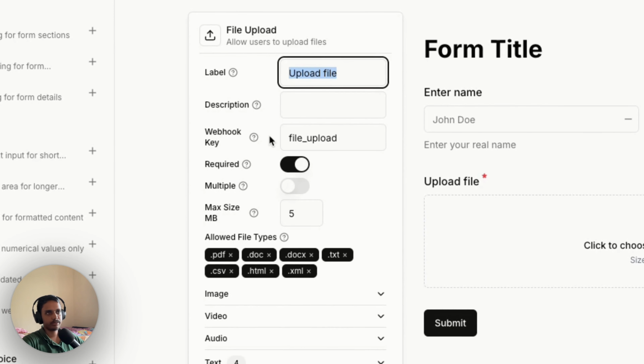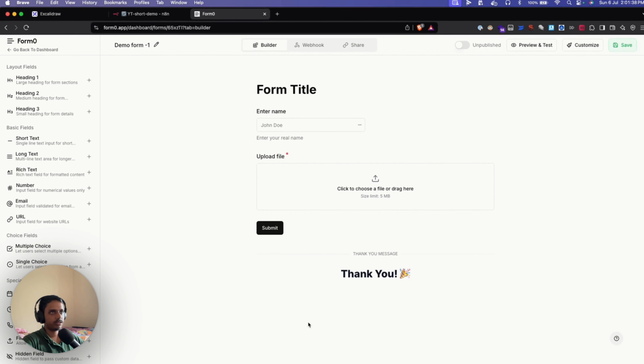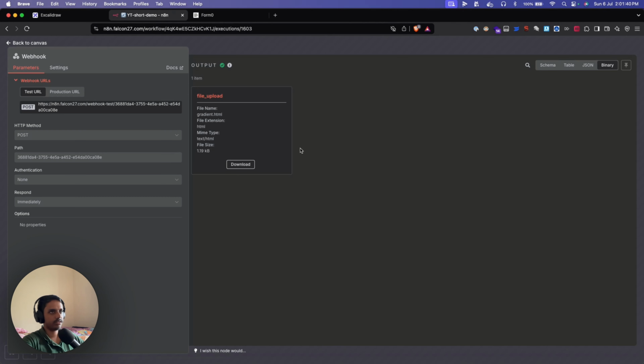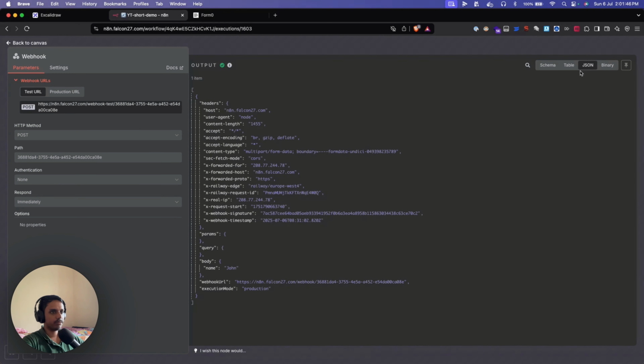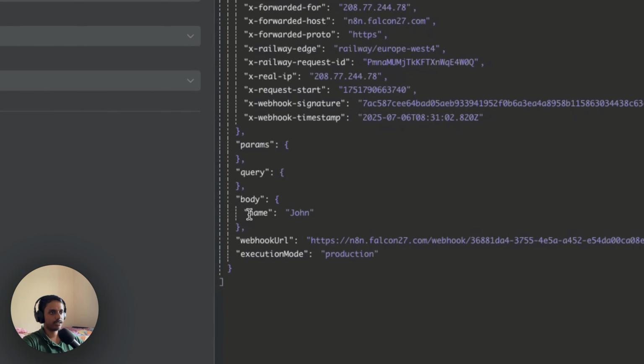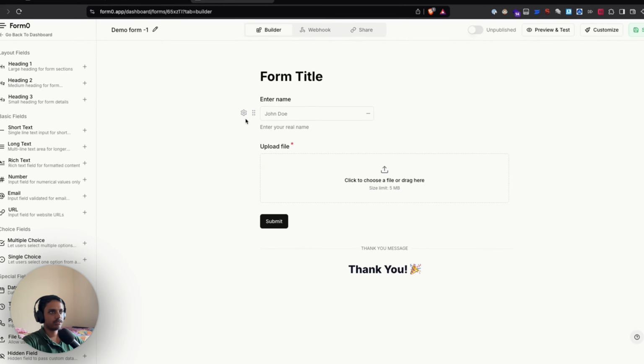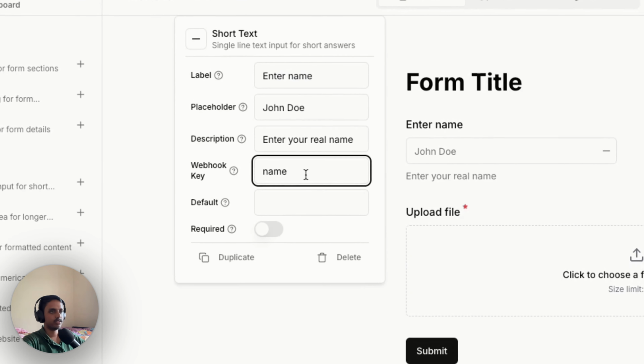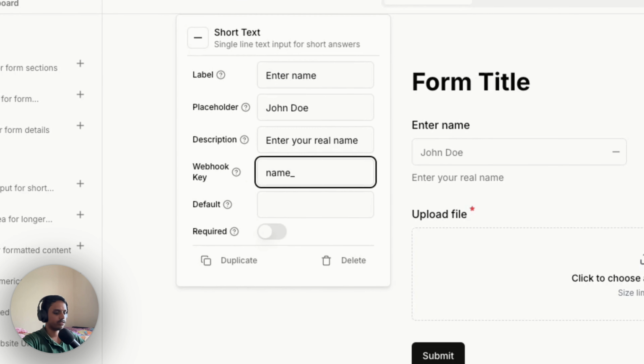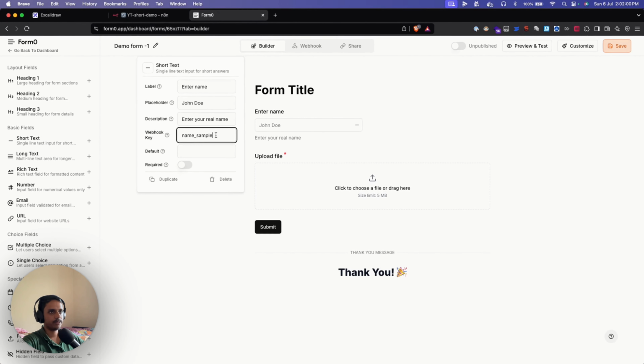So that's why this webhook key is really important. Make sure it's something readable and makes sense so that you can easily read and use it inside your workflow. And this is the file, and talking about the name, it's over here, right inside the body we have the name and John, and the name is being picked from this key, right? So if you name it name underscore sample, the next time you submit the form, this would be the key, right? Yep.